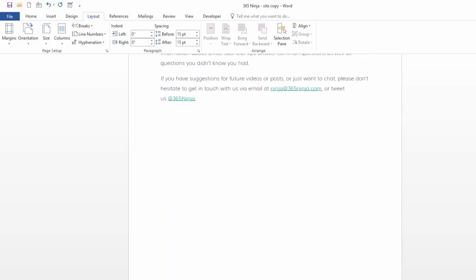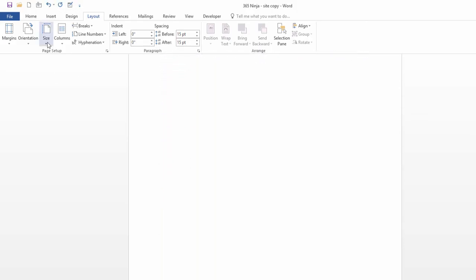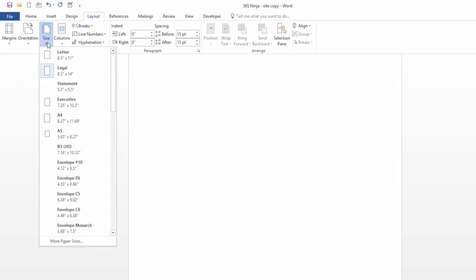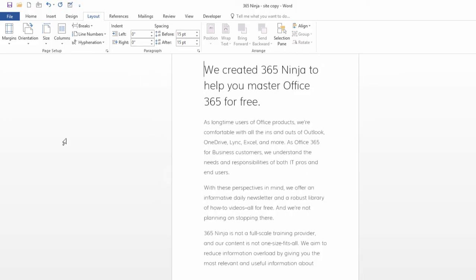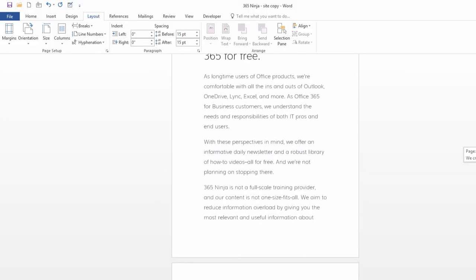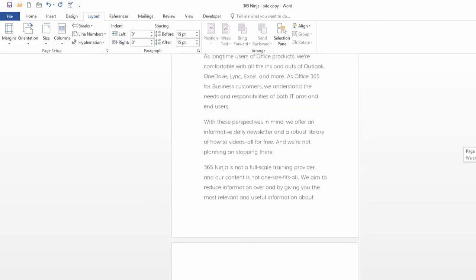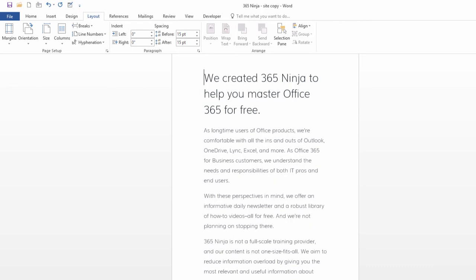You can see how much margin I have on the bottom. Just for example's sake, let's choose this small size here. You can see how it takes up a lot different amount of space on my page. So that's pretty much all there is to it.